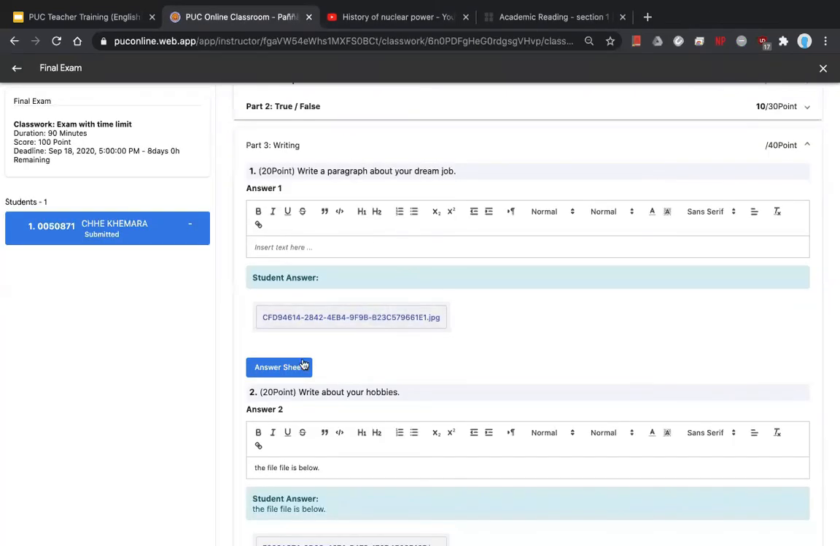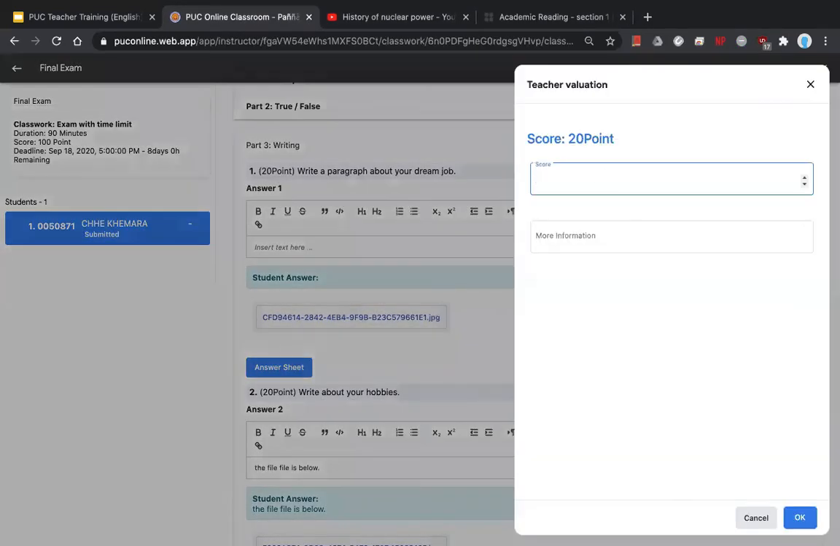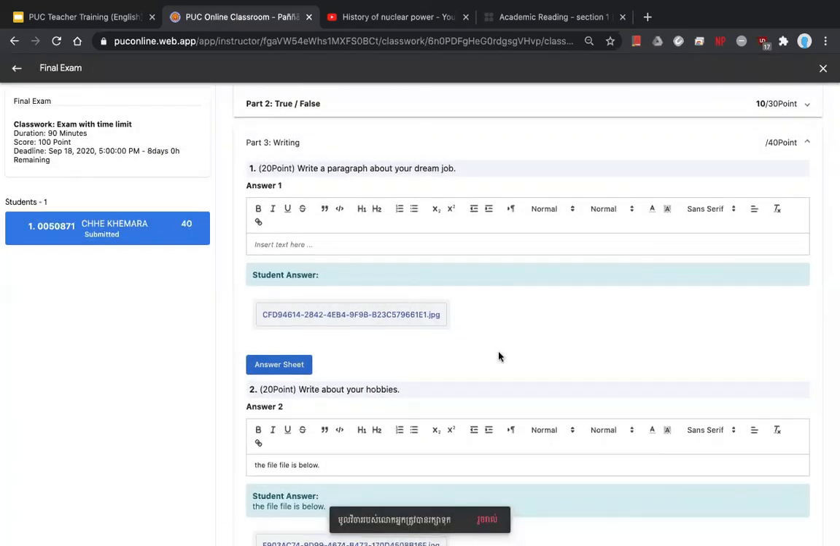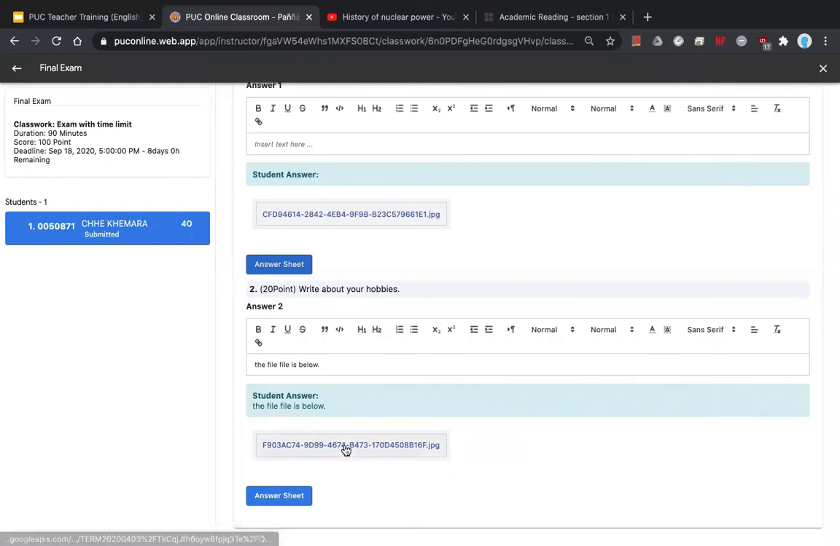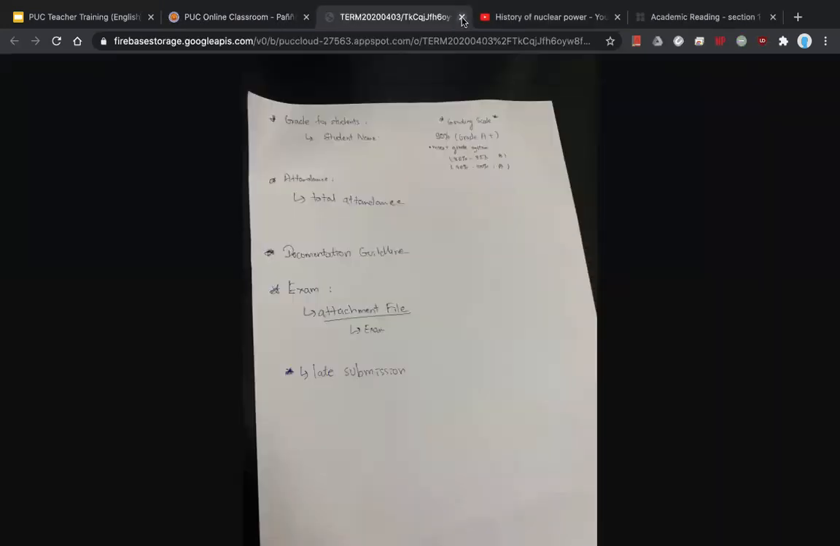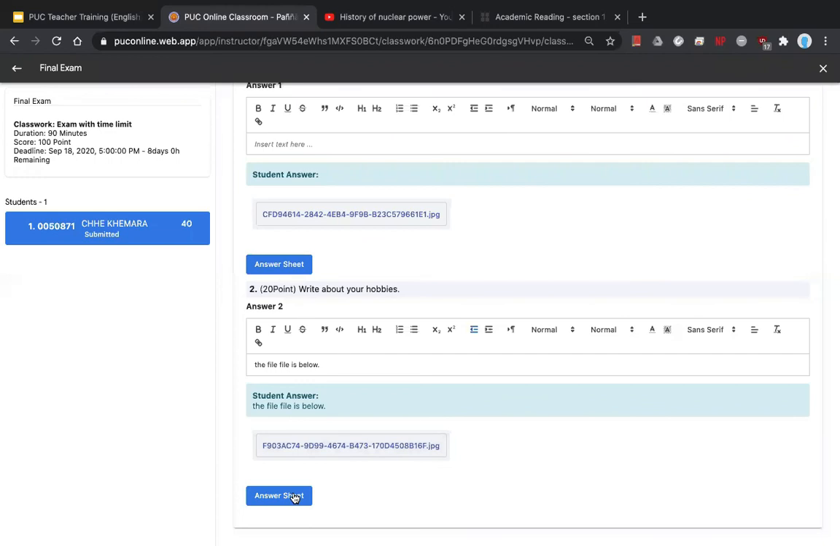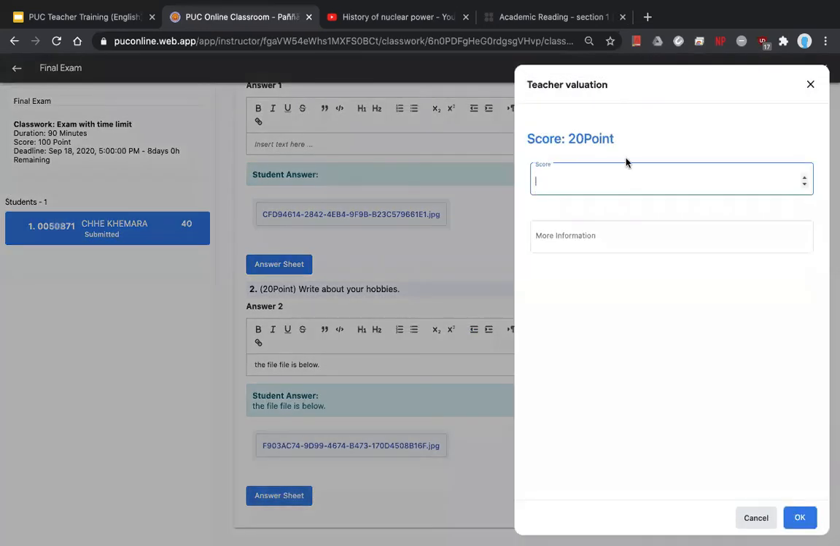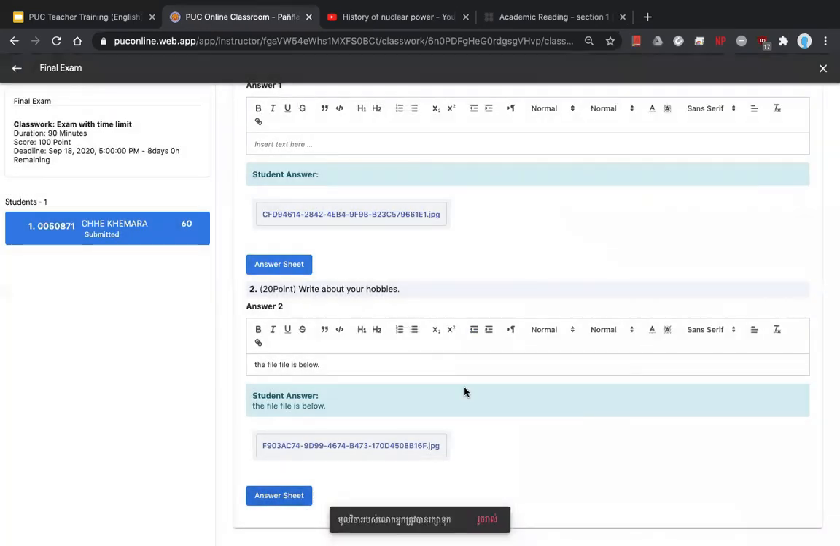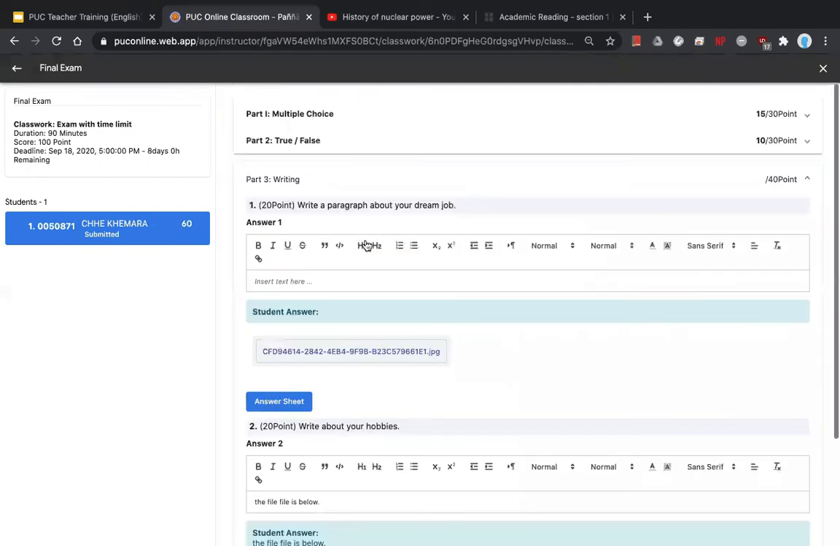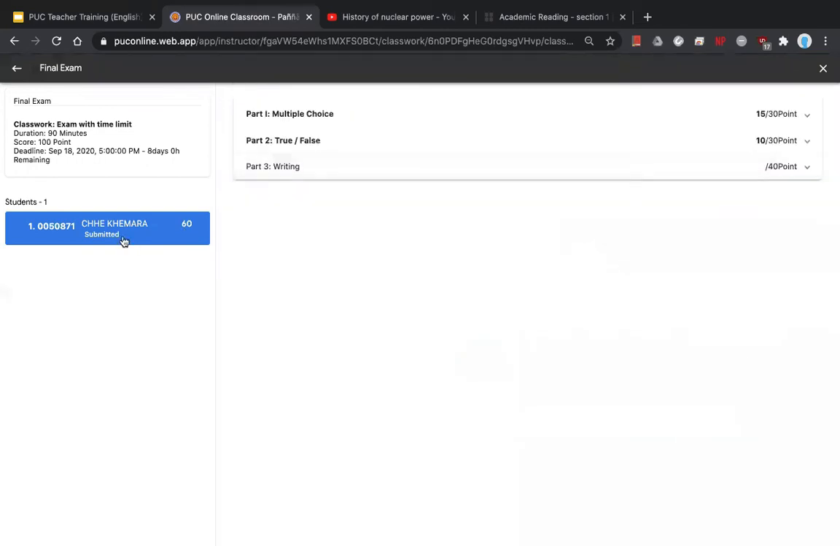So you can put your answer sheet here. You can put, okay, that is 15 points, and then click OK. Also here, you check the second photo, the second question, they give you the same, and then you give them points. So you say 20. And now your point is 60 overall. So now you can see it's 15, 10, and 35. Together, you will have a total score of 60.